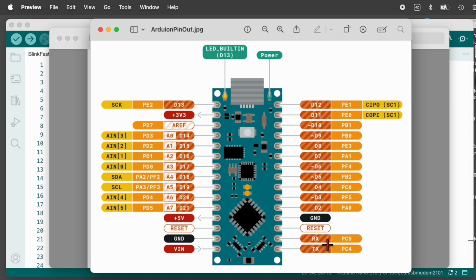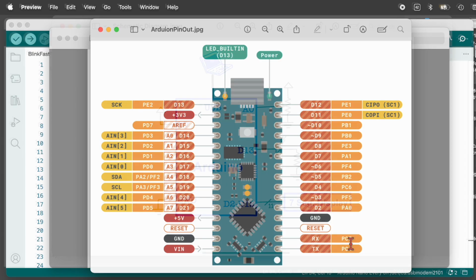We also have these two pins down here, which used to be called D0 and D1, and these are concerned with transmit and receive for a serial connection, and so we'll just leave those unconnected.